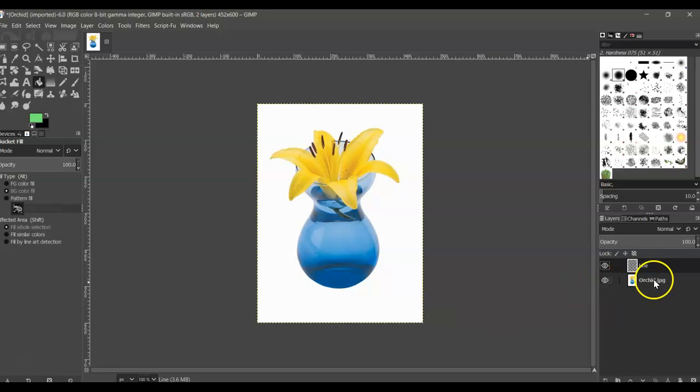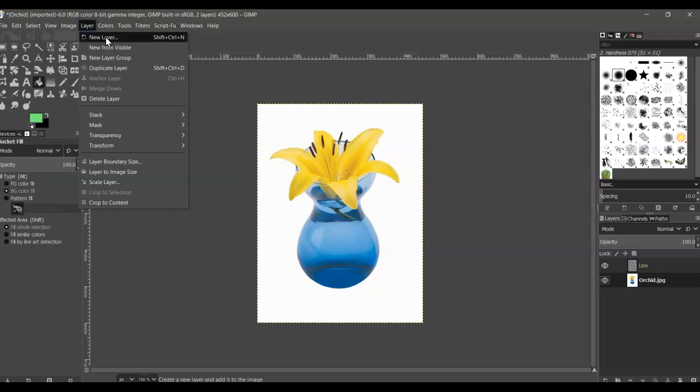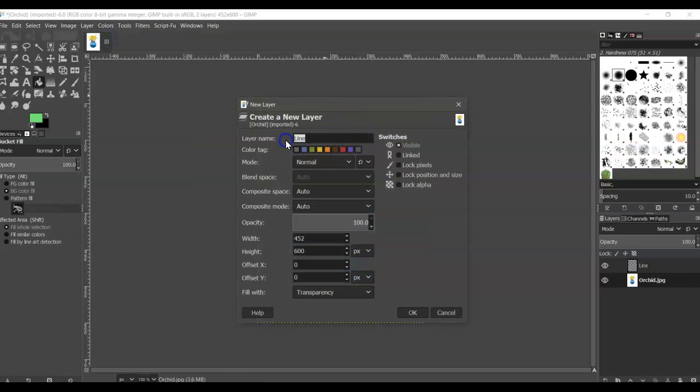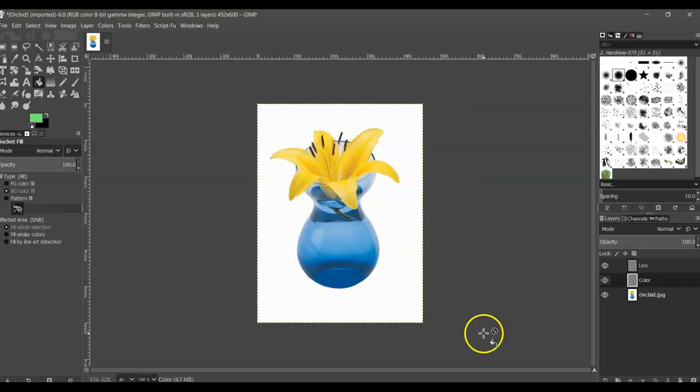All right. We're going to click to add another new layer. Let's click back on our ORCID image and click the layer menu again. And this layer is going to be called Color. It's still set to transparency, which is great, and click OK.